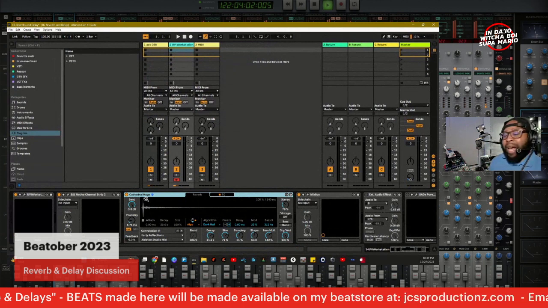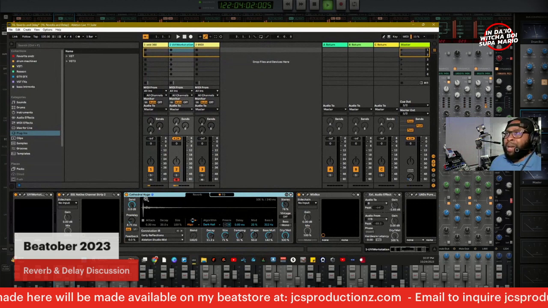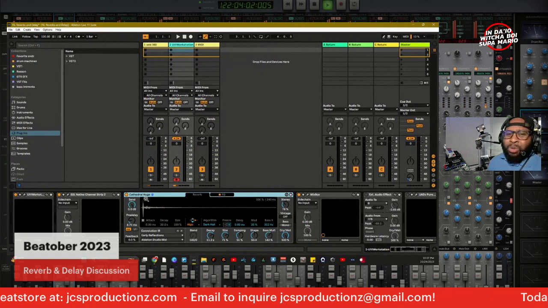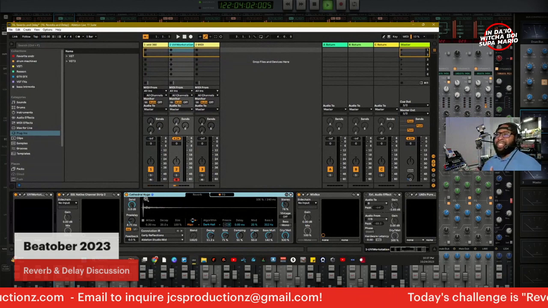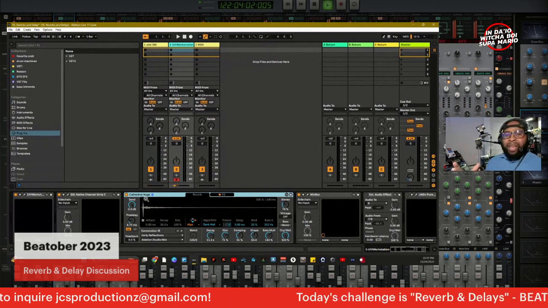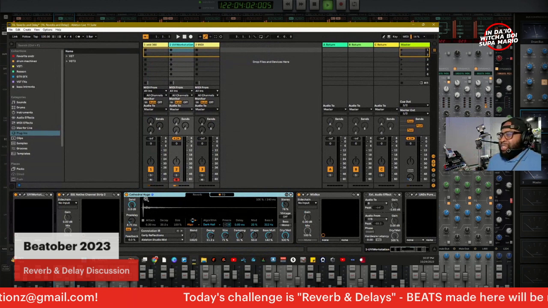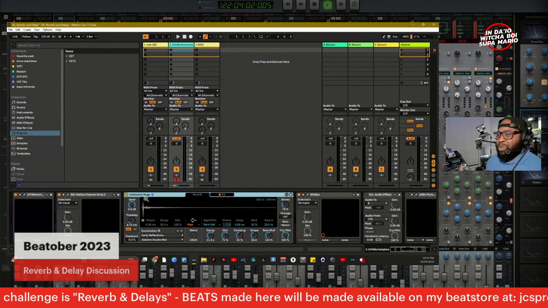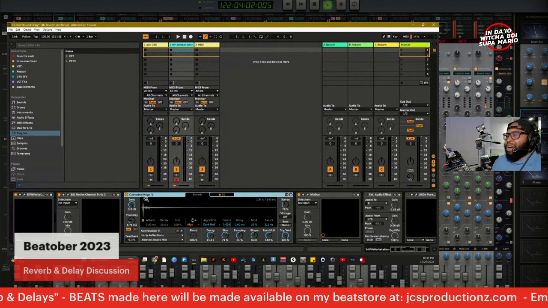Honestly, I don't use a lot of convolution impulse responses because I feel like you're faking the reverb, so to speak. Even though it's a recorded sound space and you're mixing it in with the sound source, it still feels like it's fake. I'd rather use a plugin versus utilizing a convolution IR.